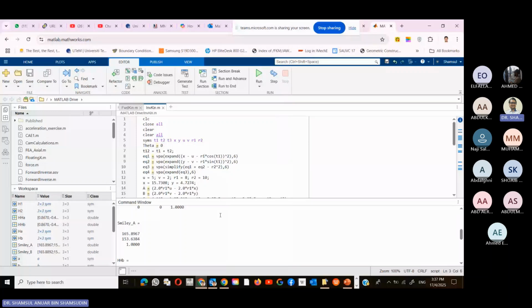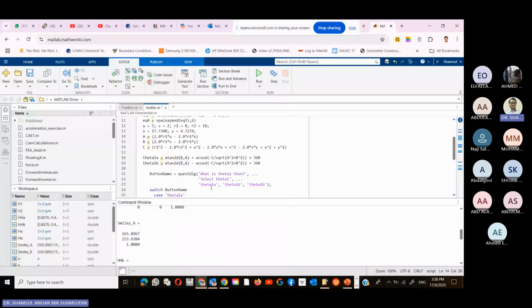So here the inputs are given in line number 12. U is 5, V is 2, R1 is 8, R2 is 10. Okay, so now the input: X is at 15.7. I guess it's supposed to be 17.7, and 4.7. Let's see if we can get the answers correctly. So I'm going to run this.